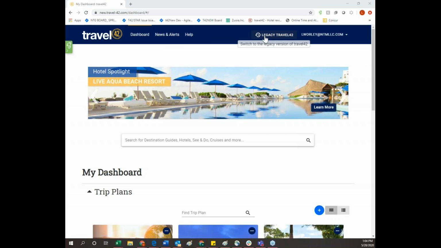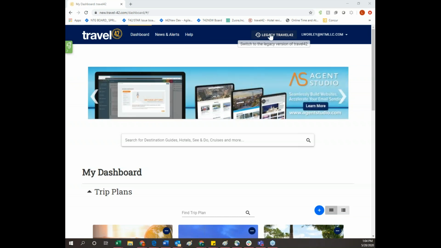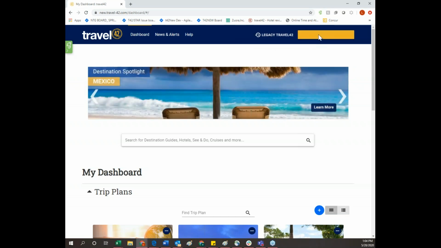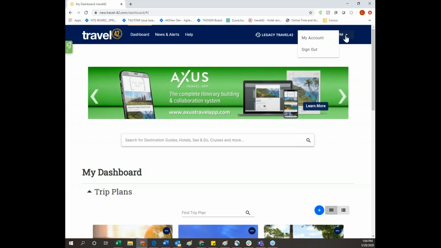If you did need to get back to the legacy Travel 42 site, you can do that from here while we still have that legacy site active. And then also your account information is listed under your email address right here at the top, as well as the sign out portion. Let me go ahead and minimize that.